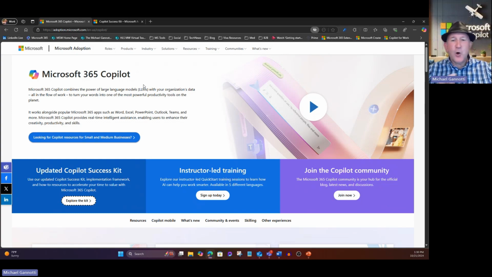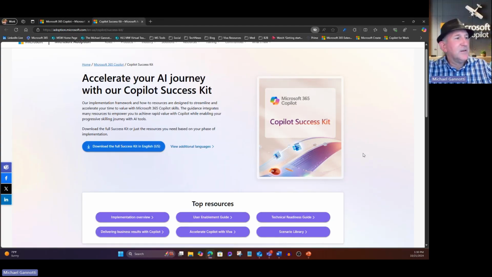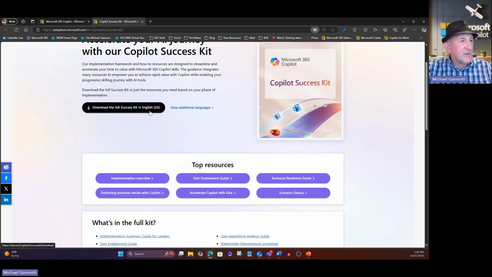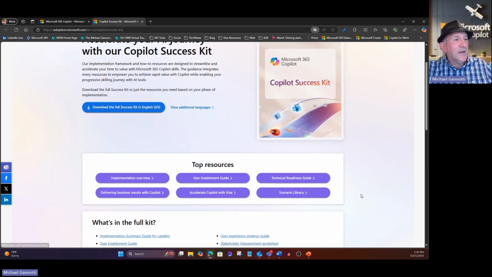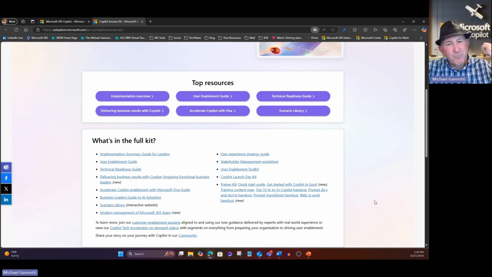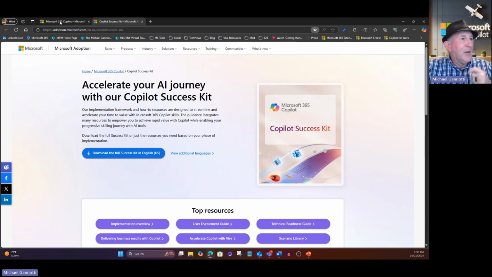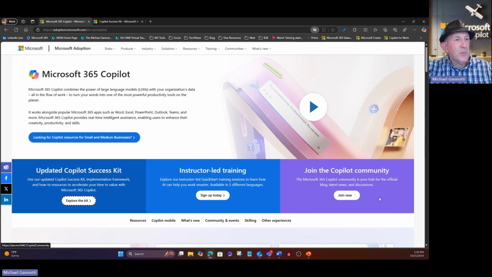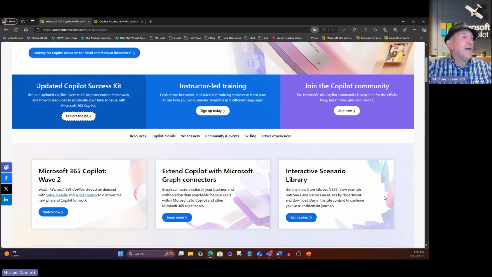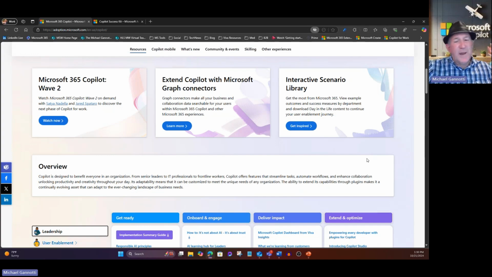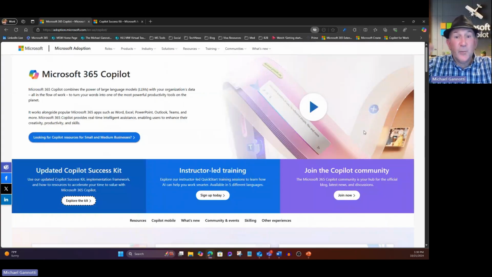We have things for ongoing support, ongoing instructions and training, an ongoing success kit where we continue to add to that. You can see we have the full success kit that's here: implementation overview, user enablement guide, technical readiness guides, delivering business results, accelerating, and you can see all the content that we're providing you as a Microsoft customer. And we do the same with training. We do the same with the Copilot community that's available. There's interactive scenarios. We have personas, all kinds of goodies. So be sure to check that.